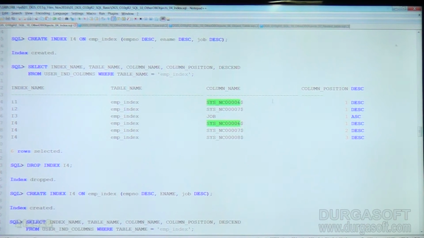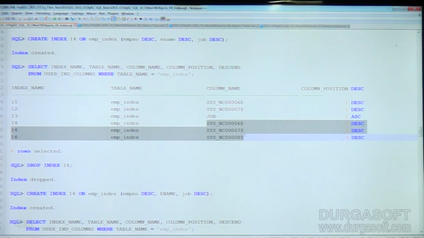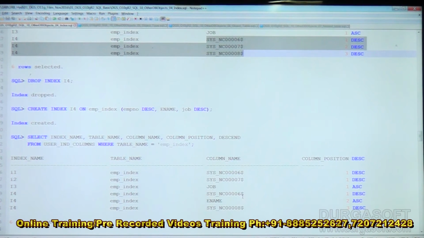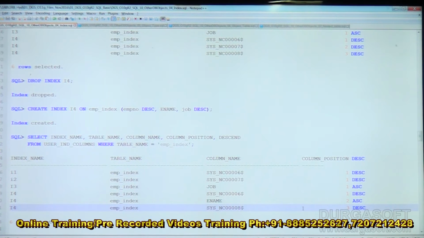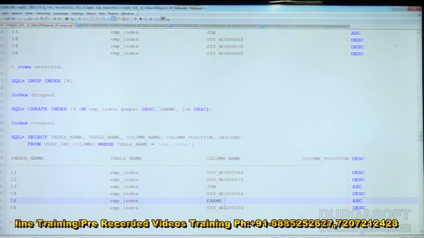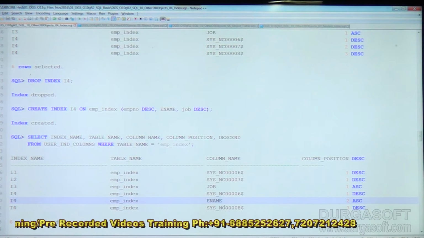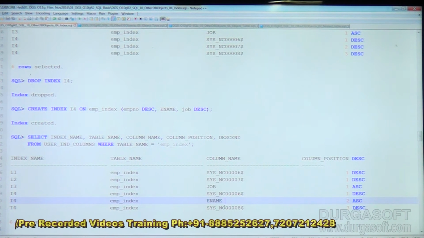See, in our earlier case also the column names are different. It is generating sequential names 6, 7, 8. Now it is 6, 8. This is 7. Because it is rearranging the data in descending order, it is giving a new column name for that.